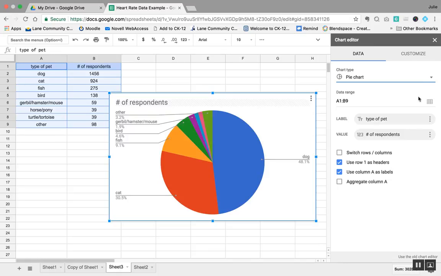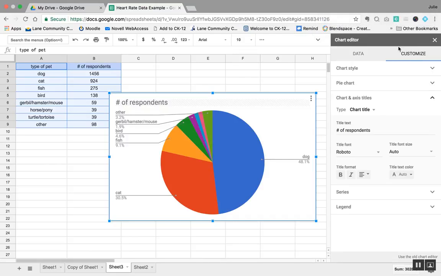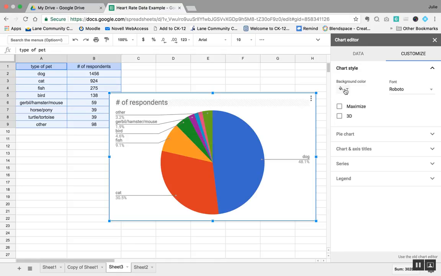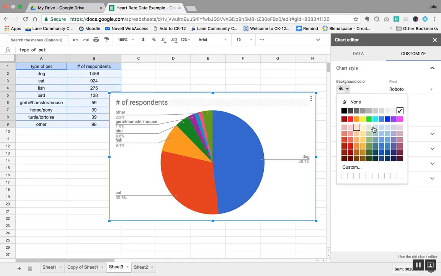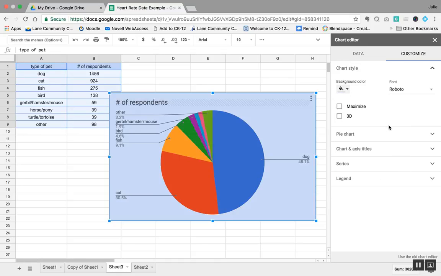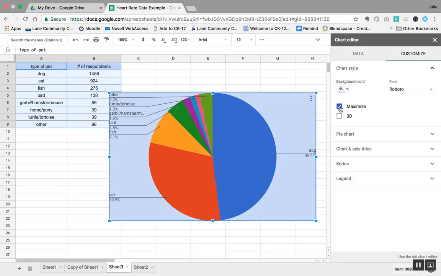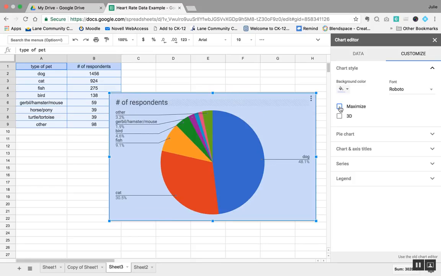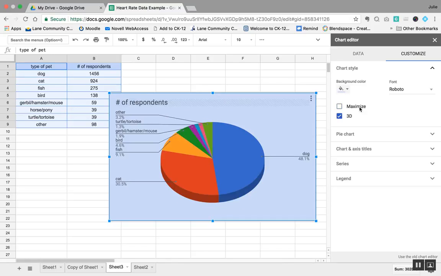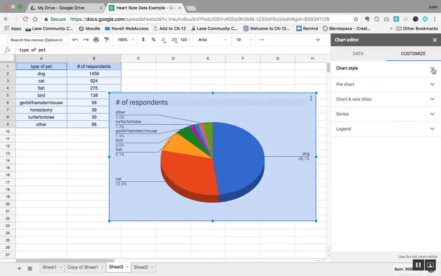The next things I'm going to look at are in the Customize section. This is where I can do some things like under Chart Style, if I want to change the background color, pick a different color for the background. I can change the fonts. I can make this bigger. I don't really like that, so we'll get rid of it. I can make my pie chart 3-dimensional, like that. That's kind of cool. So that's all I'm going to change in that category.